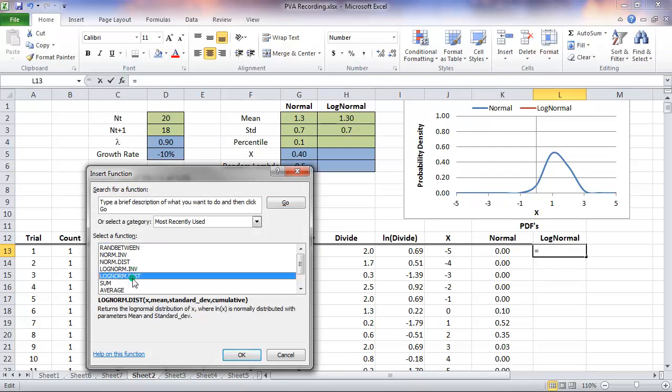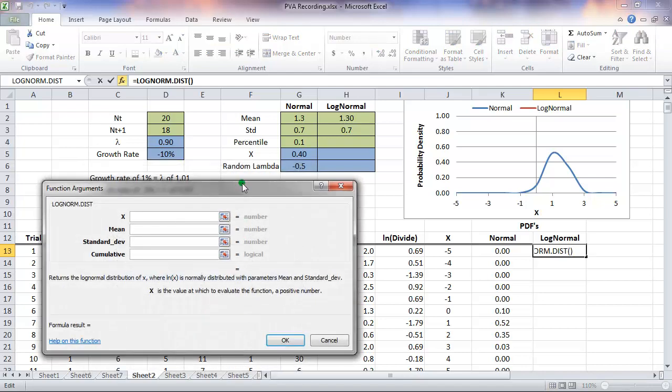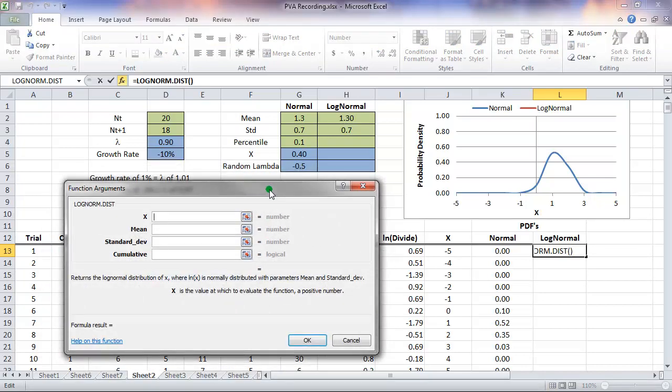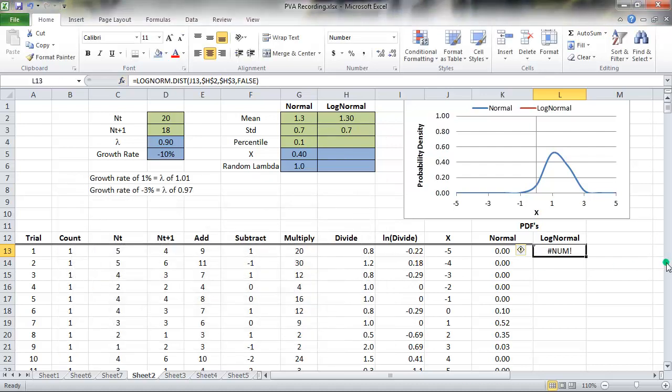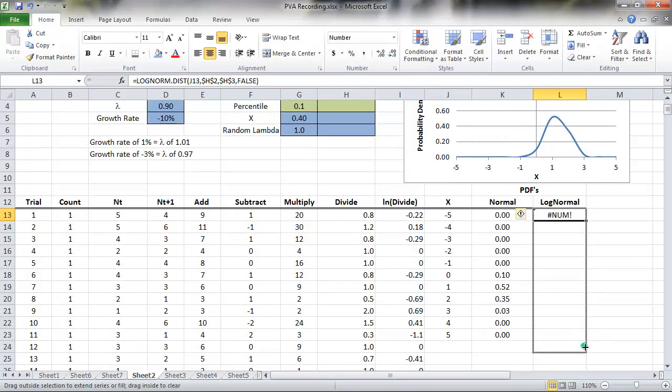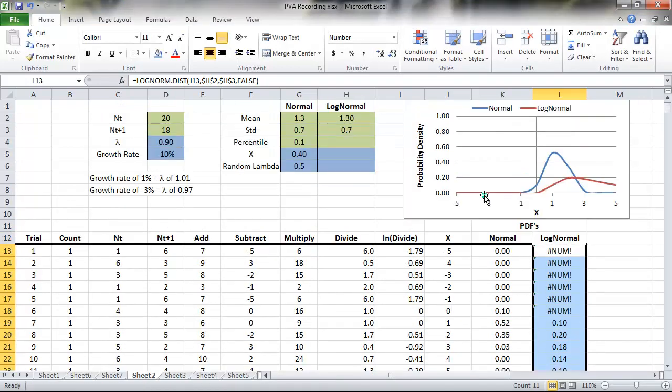Let's find it. It has the exact same syntax as our norm.dist function. We enter x as cell J13. The mean will be in cell H2. Let's anchor that. The standard deviation will be in cell H3. We'll anchor that. And the cumulative will be false. And if we pull this through, now you can see in red the log normal distribution when the mean is 1.3 and the standard deviation is 0.7.